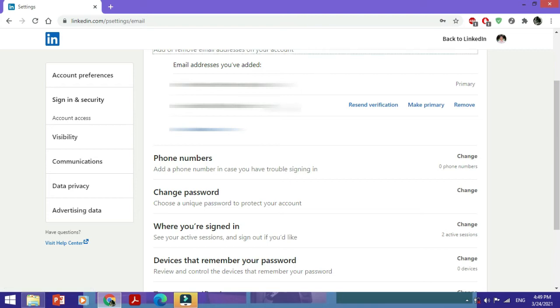Well, there's not a lot of difference between the primary and the secondary or the tertiary email addresses. The thing is that the primary email address receives most of the notifications, and that's why you need to be sure that the active email address you're using is the one which is your primary. So you could just click on Make primary and it would just become your primary email address.